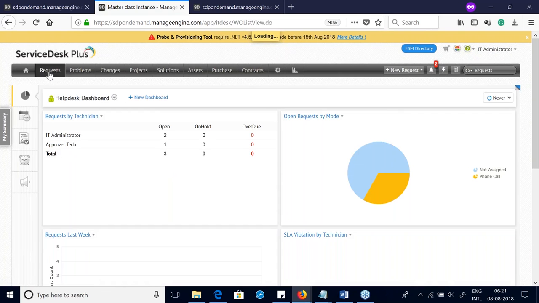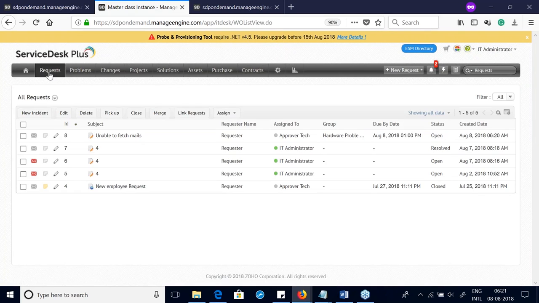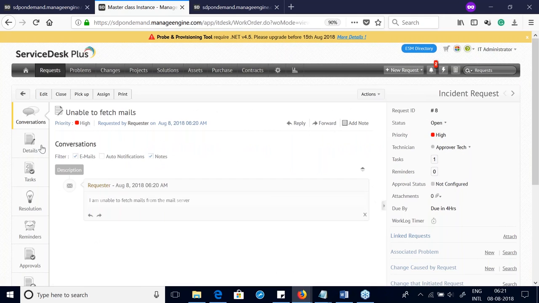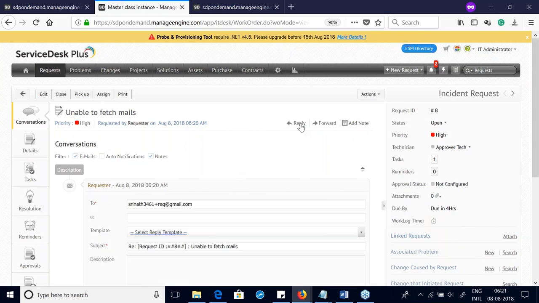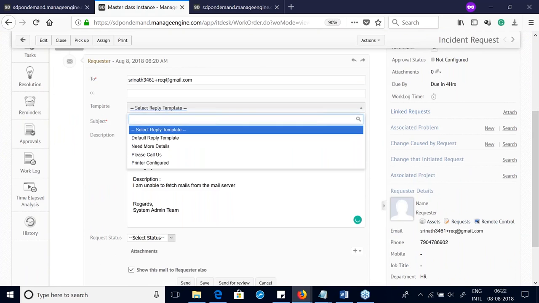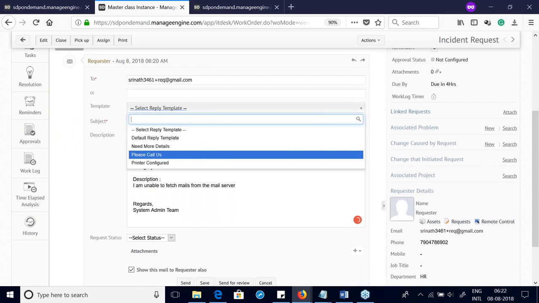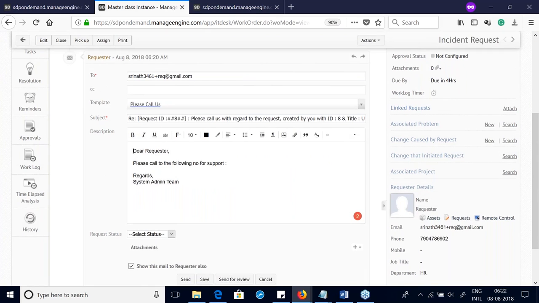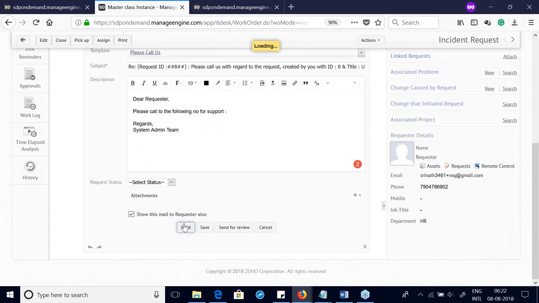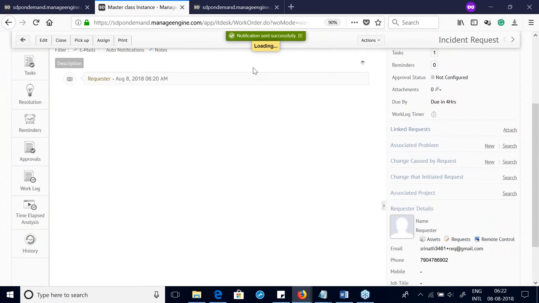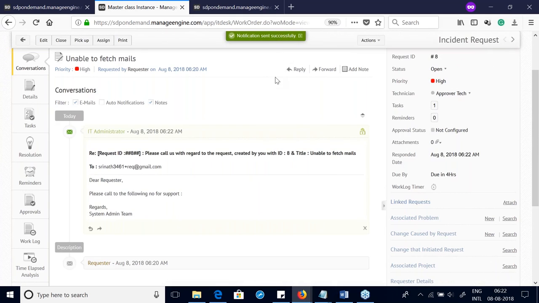So for example, let's say you get 4 mail fetching issue related requests here. I can go to this request. I will be able to see the request which was created by the requester, and I will be able to reply to it. So I need a callback. I will tell them, please call me, and I will send this message to the requester. Once I do it, you can see the notification has been sent successfully as well.